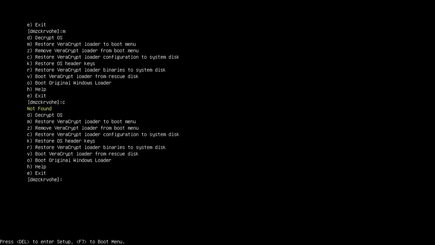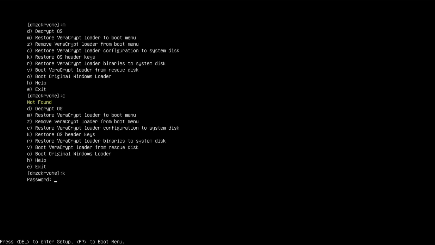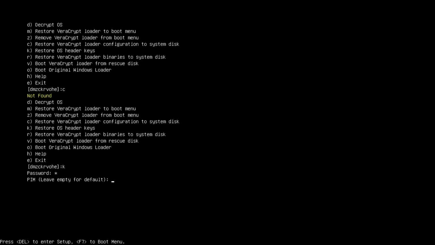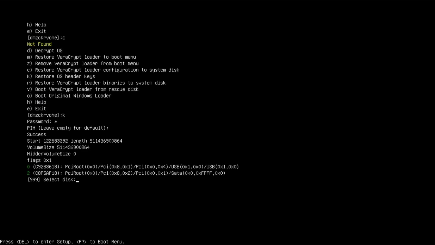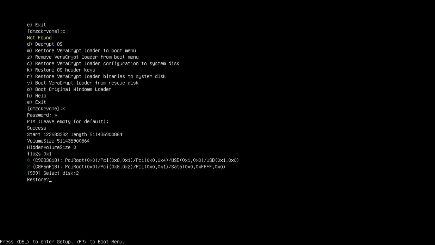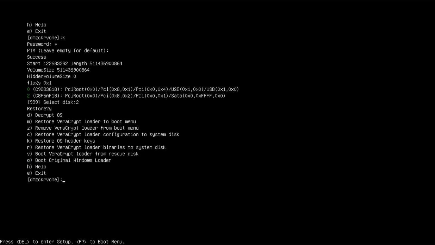But if I select it and ask for the password, and put in my PIM, and then it asks to select my disk here. So 0 is my rescue disk, so it's not that. And then it's my SSD drive. So if I select it and I restore, yes. But this won't help.